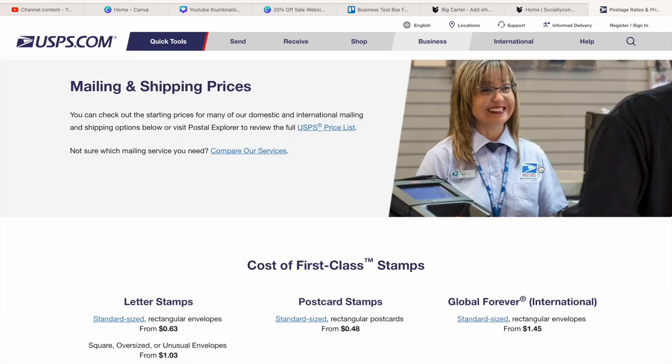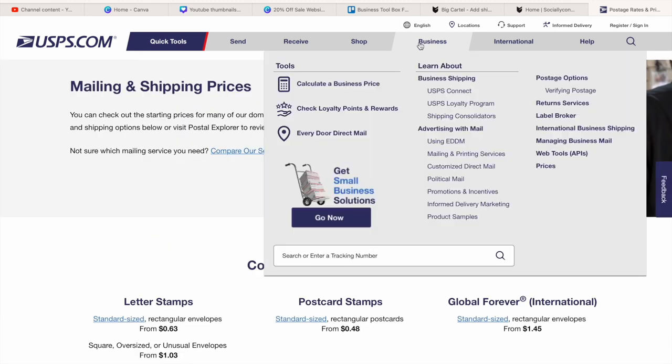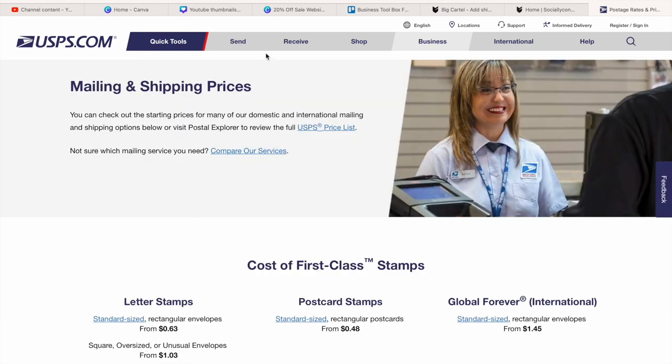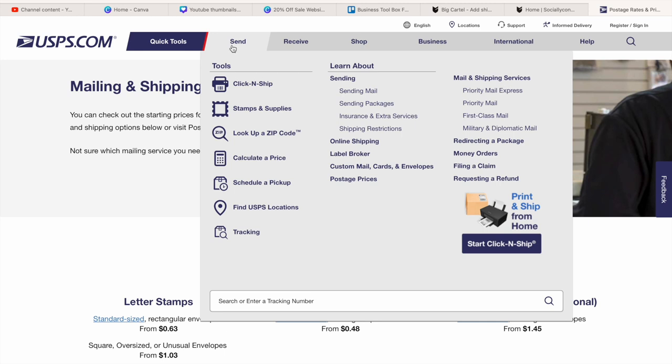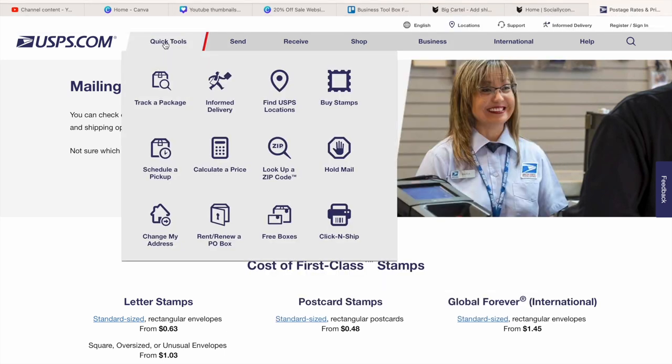So the next thing to look for is, I think, prices. Yeah, it's prices. I went to business and went down to prices. No, matter of fact, let's click on quick tools. Track a package. Find a USPS location. Schedule a pickup. I think you could also get free boxes shipped to you as well. I'm about to start doing that for myself, actually.